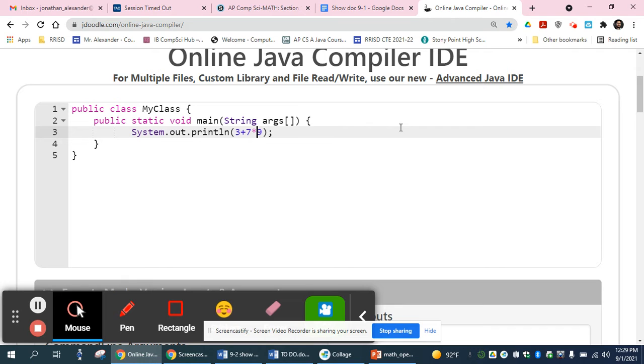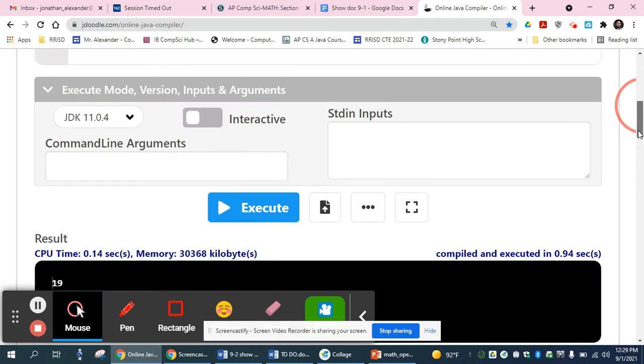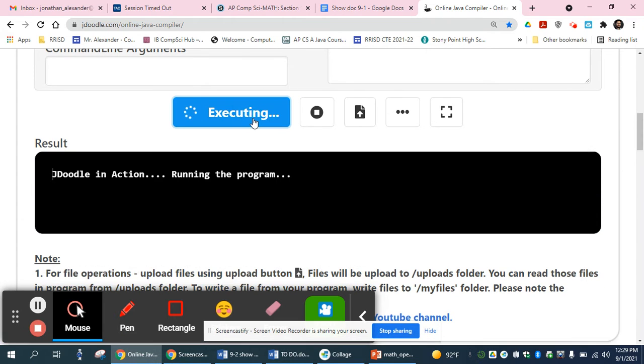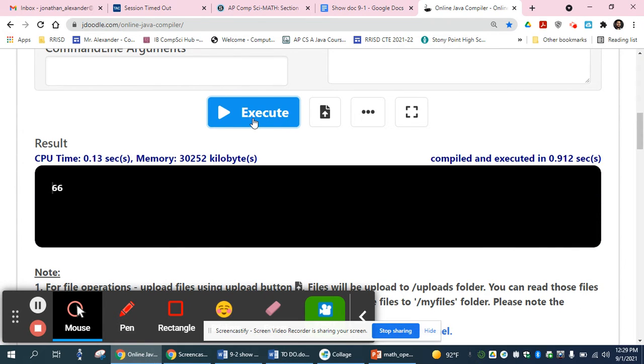What's the order of operations here? Does it do 3 plus 7 first or 7 times 9 first? 7 times 9. Yeah, it's the same as in your algebra class. PEMDAS: multiplication comes before addition. So what is 7 times 9? 7 times 9 is 63, plus 3 is 66, right? There it is. That's what it's going to spit out.